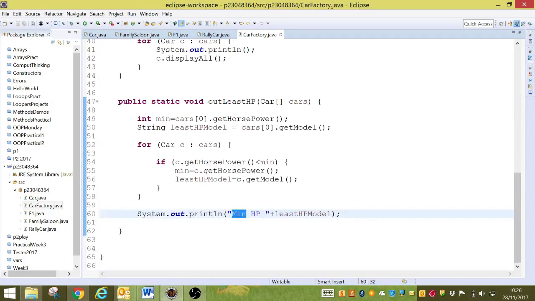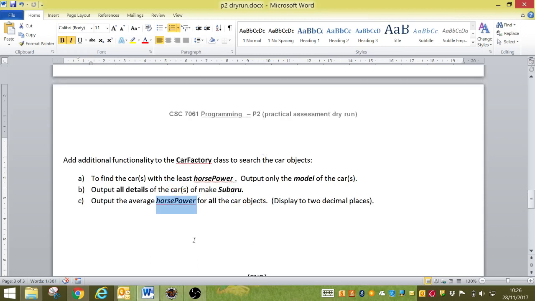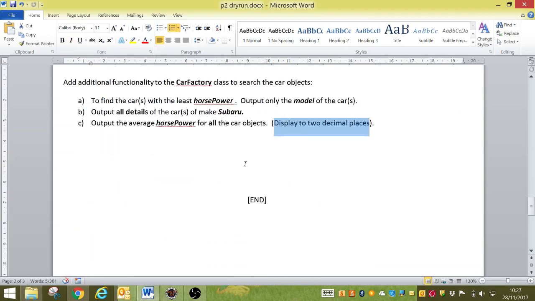So that's the other ones. The other questions here, or the other parts here, are variations on a theme. So output all details of the car with Subaru. Again, find a method that would allow you to do that, or write a method that would allow you to do that, and output the average horsepower. Again, you've done averages many times. Go through the array of objects, keep a record of the total, divide it by the number of objects inside the array, and note that it did ask you to display it to 2 decimal places, which would be a System.out.printf.